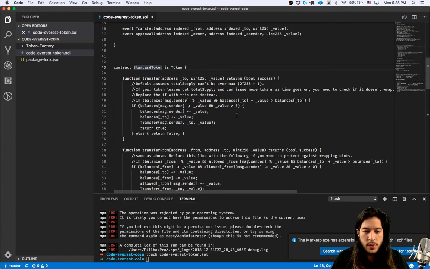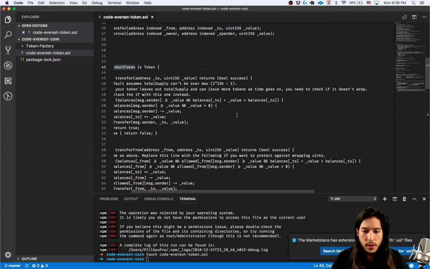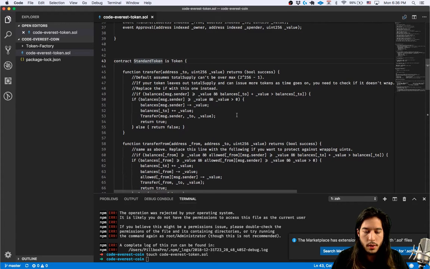If your token leaves out total supply and can issue more tokens as time goes on, you need to check if it doesn't wrap. Replace the if with this one instead. That's kind of cool.